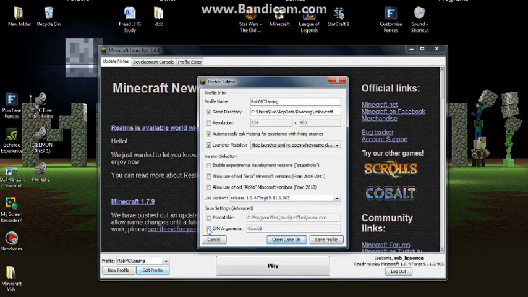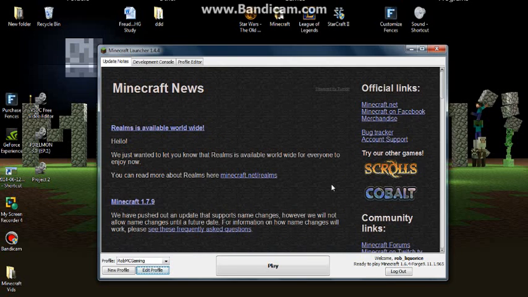And if you have an old computer where you don't have that much RAM, you click JVM arguments, and this will be on 1 gigabyte. You could up that to 2 gigabytes or 3 gigabytes, depending on how much memory you want allocated to your Minecraft folder. And don't forget to click save.